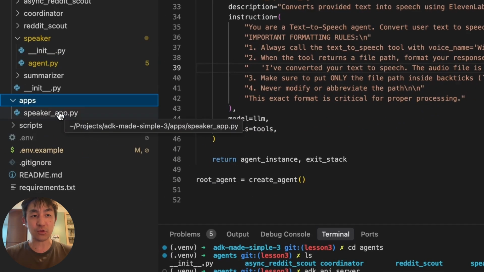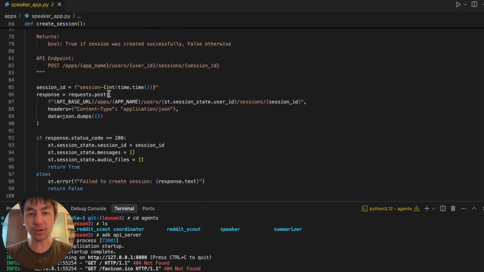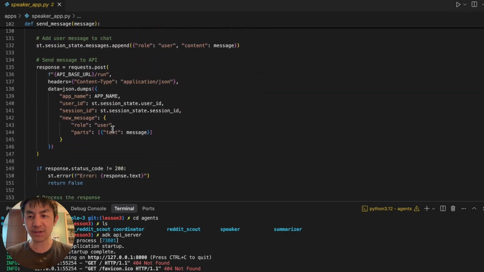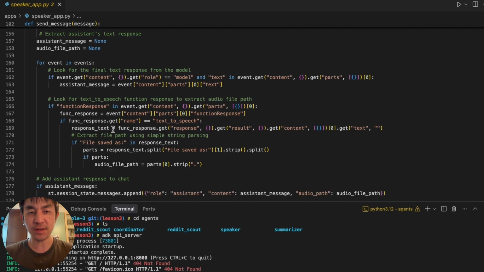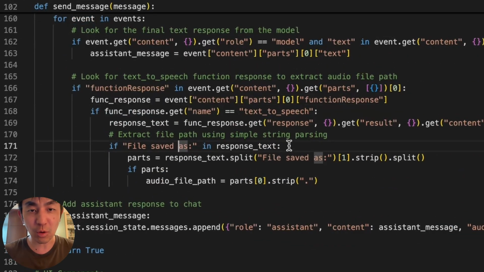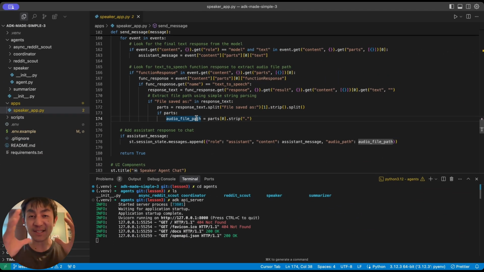What we then had to do was in our front-end application, in order for us to get that URL, we actually had to parse that response from the agent, look into a very specific portion of its response, and then we actually had to look for "file saved as", and finally get the audio path out of it. This is a problem because somebody who is using your agent is going to have to do natural language parsing, splitting the text, and then extracting the audio.